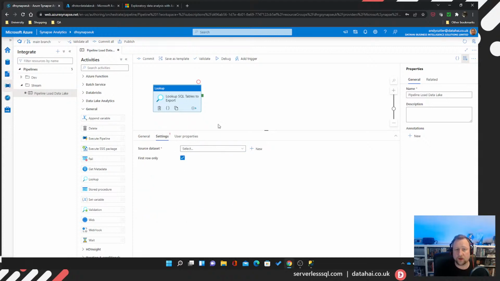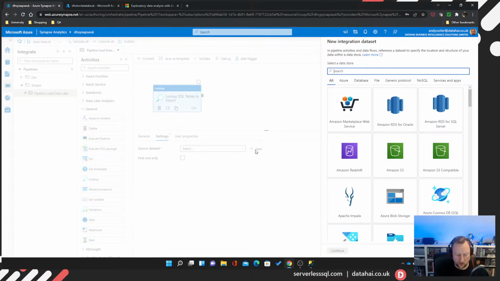I have a key vault already set up. We don't really want to go through setting up a brand new key vault in this stream, so we'll just piggyback on the key vault and the connection that I've already created in that key vault for the SQL database. But we'll make that connection. I'm not going to use any existing ones, so we'll create a new connection.